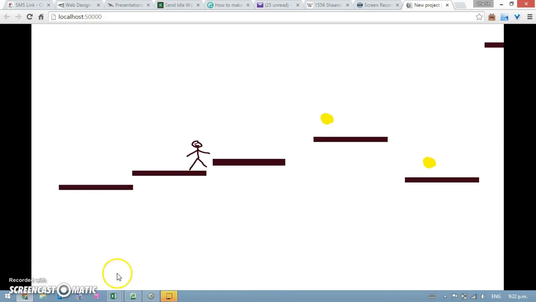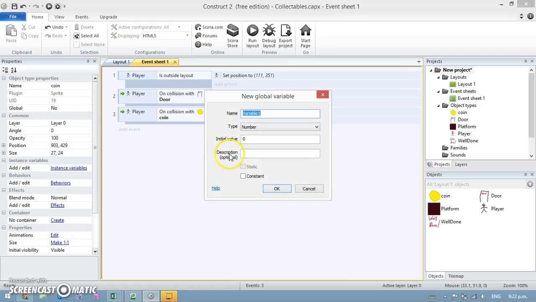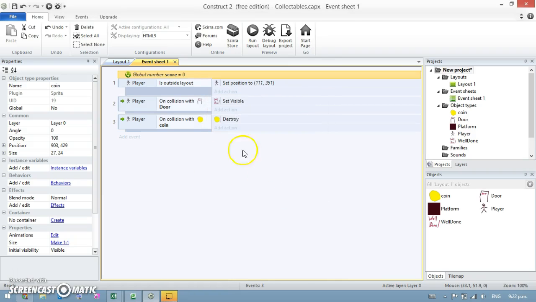I want a score though, so let's make a score happen. First thing is I need a variable, so right click, add global variable, name score, initial value 0, that's good. So up here you can see we've got a global score equals 0. So we can have as many variables as we want. They just store values that we're going to keep and modify and look at through the game.